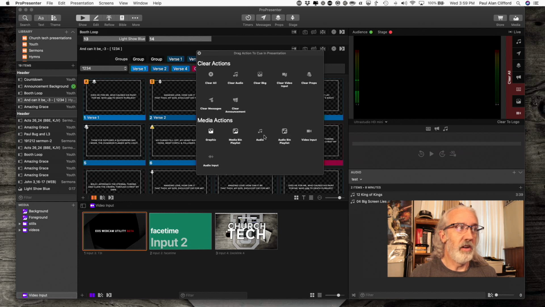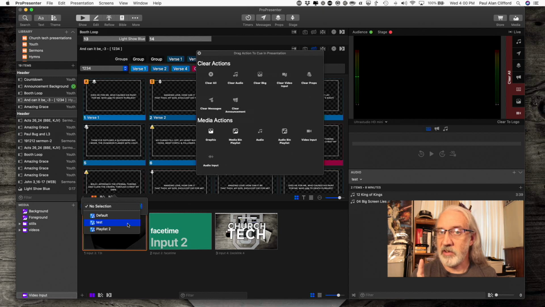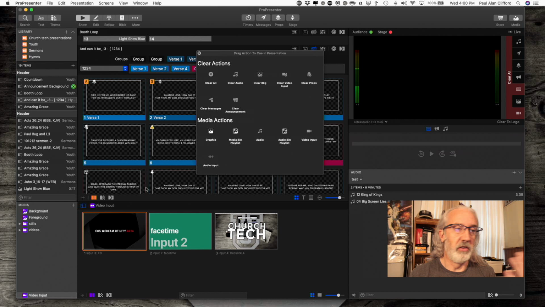So now, instead of just a single audio track, you can drag this onto any slide, let's say that slide, and select a playlist. Now, I've only got 3 playlists in here, but I can select that, and then the playlist itself, not just a single track, will start playing when I get to that slide. I probably wouldn't want to do that on just a regular slide here during a song, so I'll take that off later.